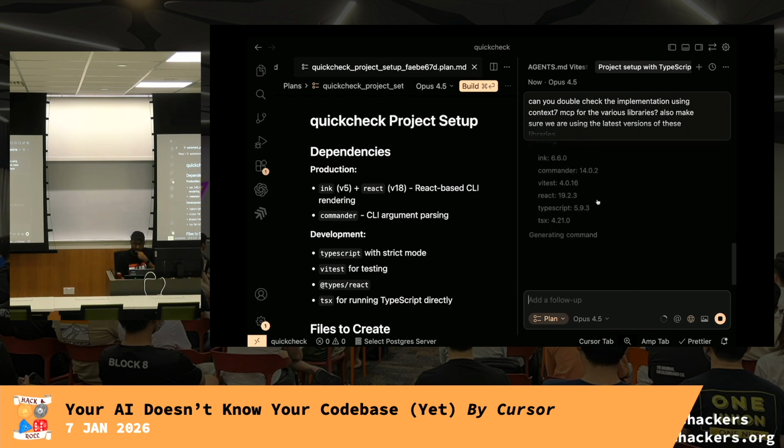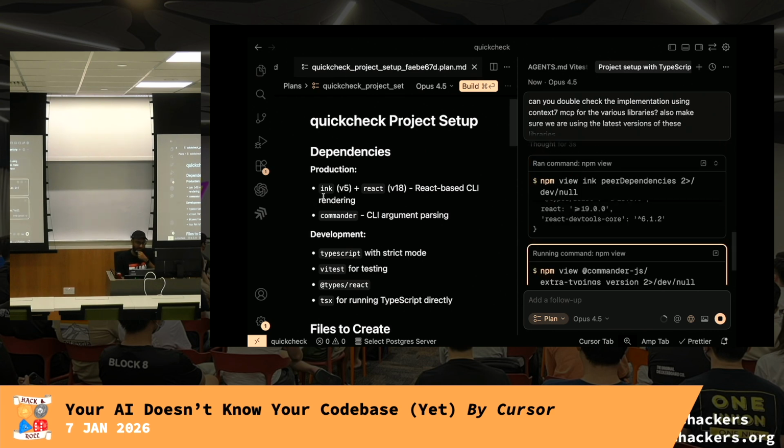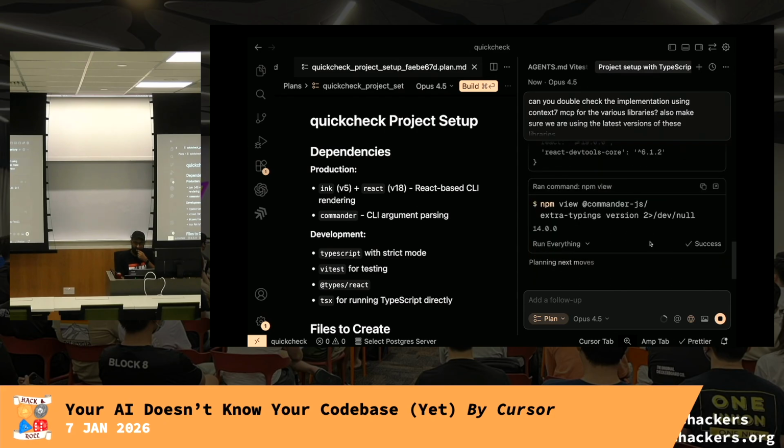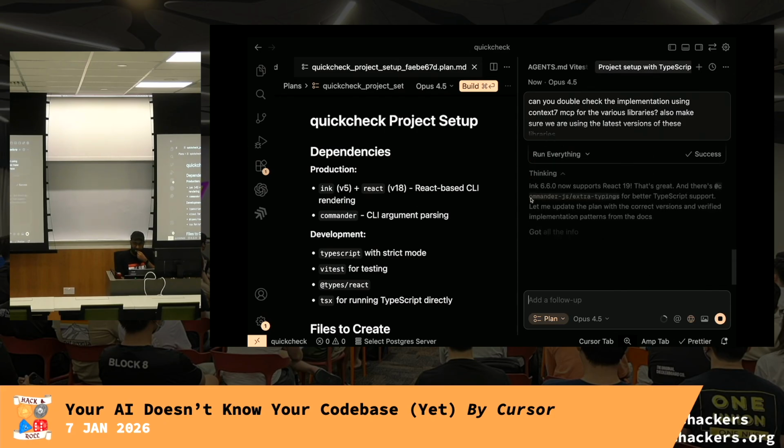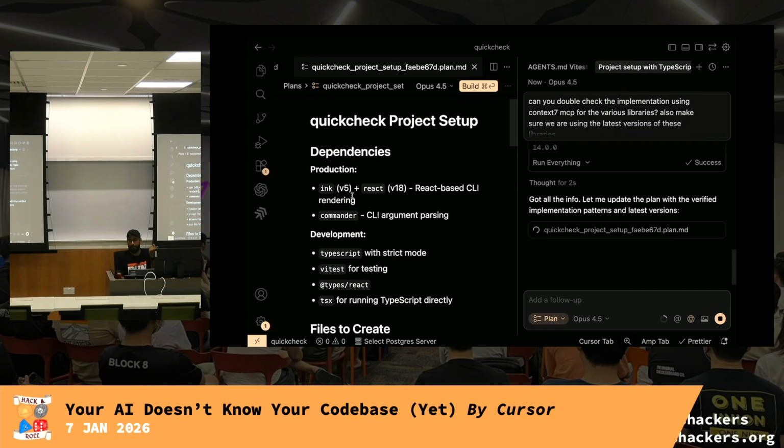Okay, so now you can see that all the version numbers got bumped up because it was using all the old versions. So Inc 6.6 is going to be used instead of V5. React 19 is going to be used instead of 18.